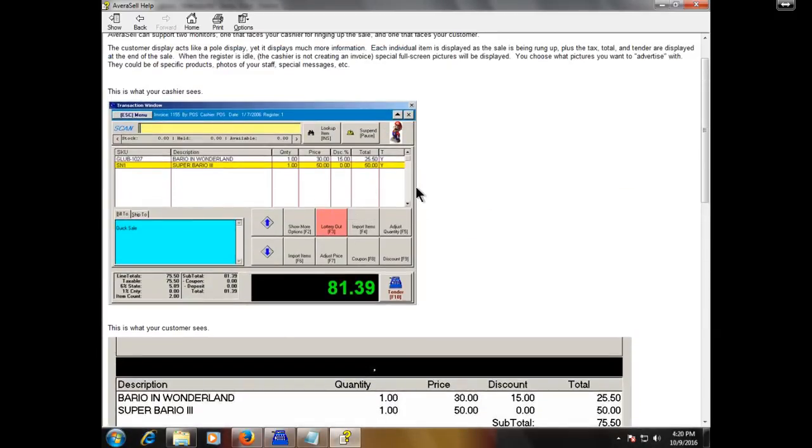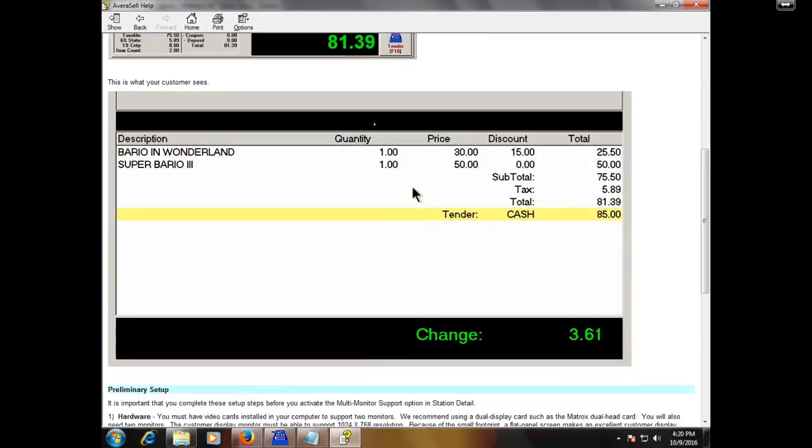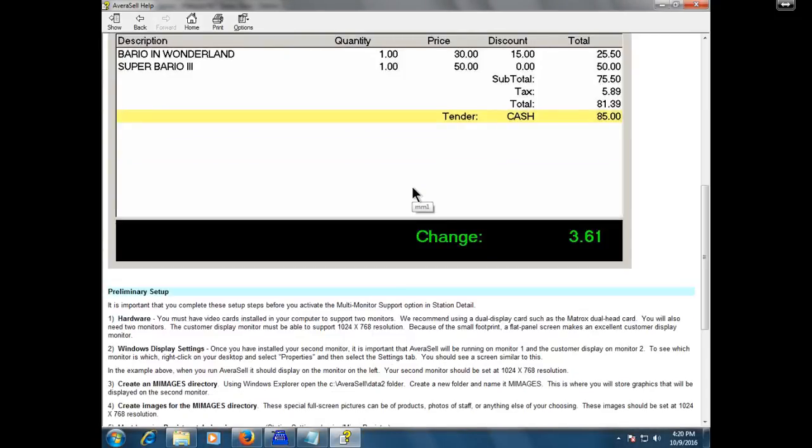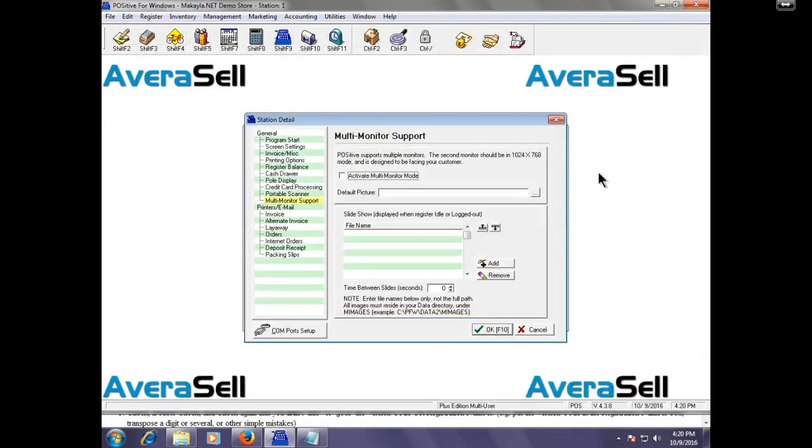This is what your employee sees right here. And this is what your customer sees as it's getting rung. So when you are ringing an invoice or a sale, the slideshow would stop and this is what you'd get. Yes, I actually had to pull that right out of the manual there, because I don't have the setup for that.